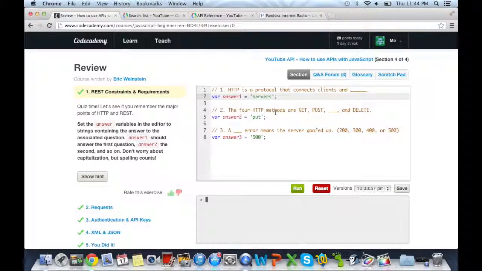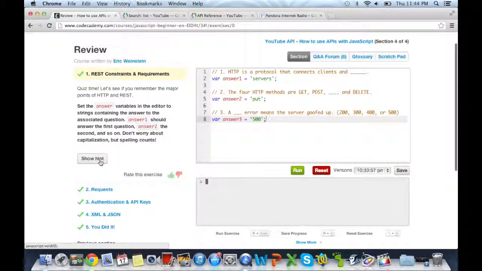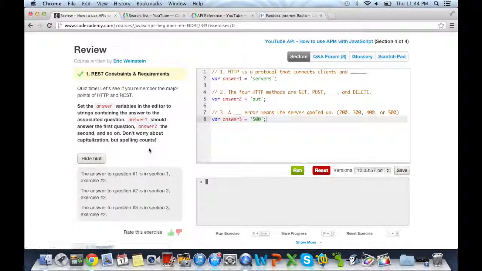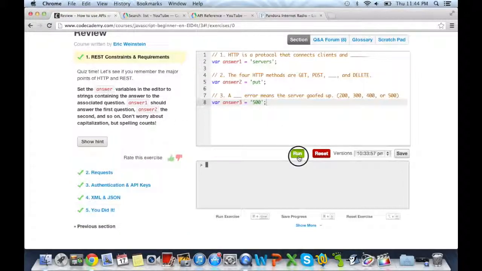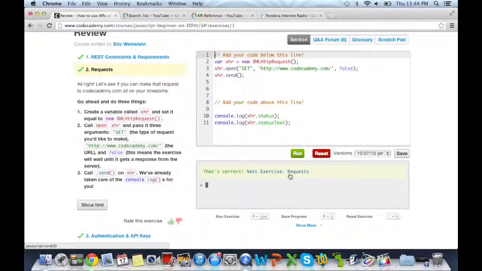The 4 HTTP methods are get, post, put, and delete. A 500 error means the server goofed up. And if you're having trouble, always click the show hint down here in the bottom left hand corner, and this will always give you nice helpful hints. So clicking run, we're getting it correct. We're moving on to the next exercise.